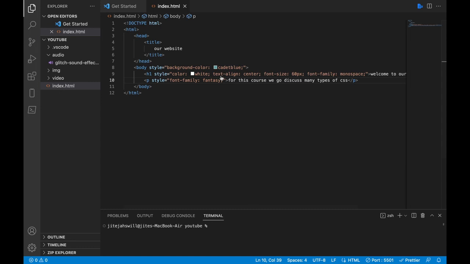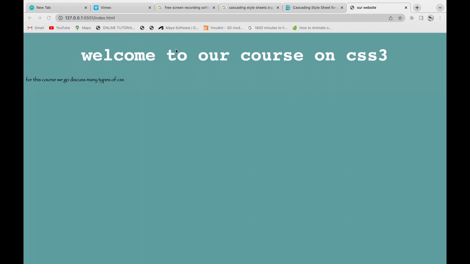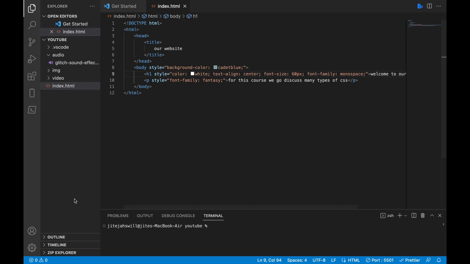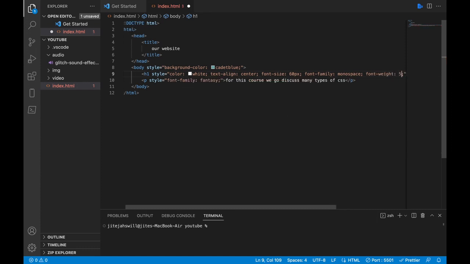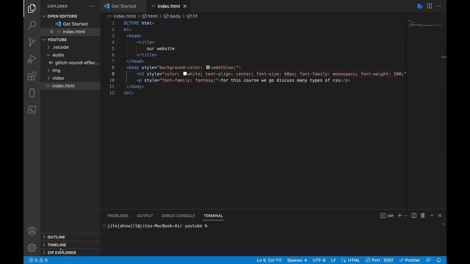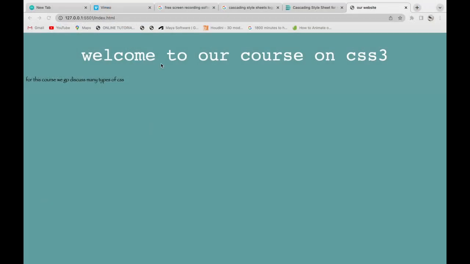We have what they call the font weight. The font weight can reduce the thickness of the words. So take note of the words now. If I go here and reduce the font weight to like 500 and save, take note of how thin the words become.